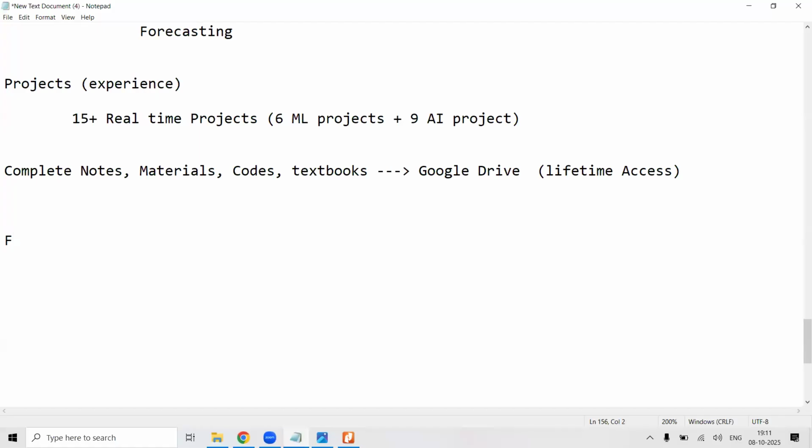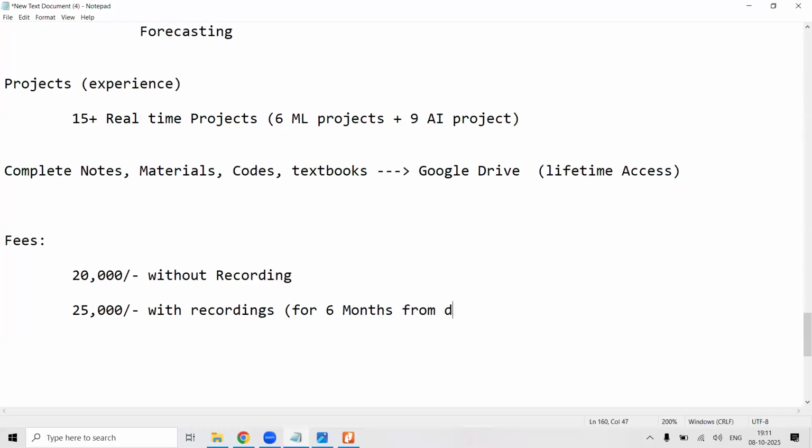Now coming to the fees. Finally, 20,000 is the course fee without recordings. With recordings, 25,000. Who has paid for the recordings? Only those students are going to get the recordings, and the recordings will be valid for 6 months from the day of completion. From the day of completion, not from the day of joining.